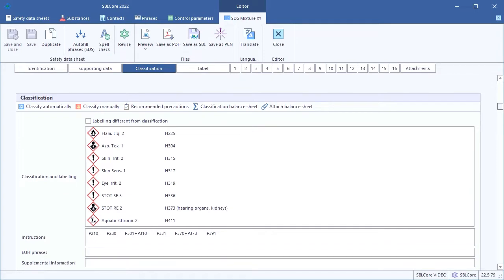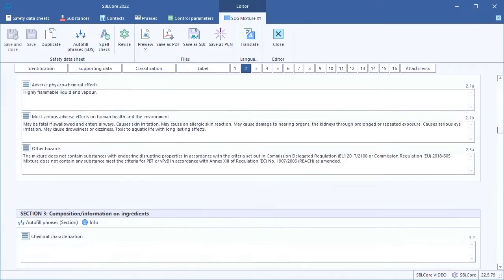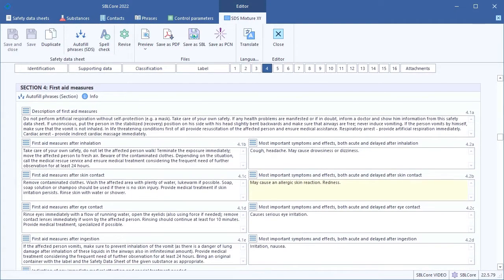The wording of H phrases and P phrases is determined by legislation, as is the format of the safety data sheet. The software ensures that I always have these sections translated in accordance with the legislative requirements. I see the texts that are already part of the phrases on a white background, while texts that the software does not know yet have a yellow background.